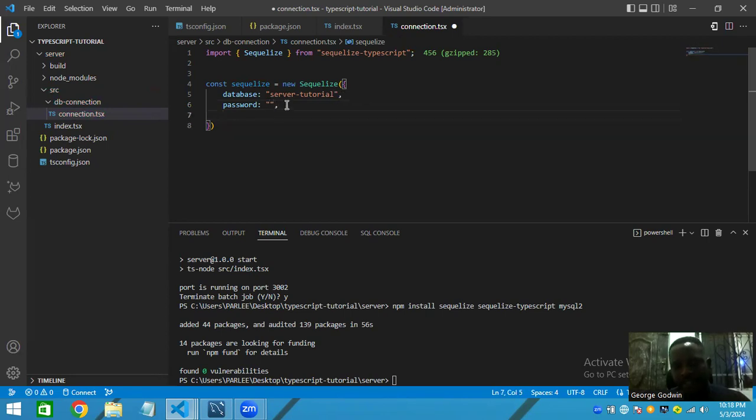So next is my username. My username is root. I don't know what your username might be, but sometimes it's always root because so many of us don't have time to rename our MySQL username. But if yours is root, you can still use root or any name that you are using.